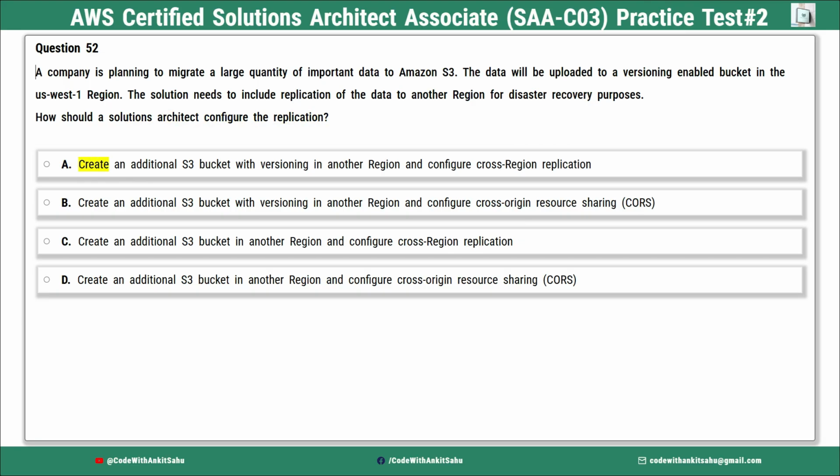Option A. Create an additional S3 bucket with versioning in another region and configure cross-region replication. Option B. Create an additional S3 bucket with versioning in another region and configure cross-origin resource sharing, CORS. Option C. Create an additional S3 bucket in another region and configure cross-region replication. Option D. Create an additional S3 bucket in another region and configure cross-origin resource sharing, CORS.